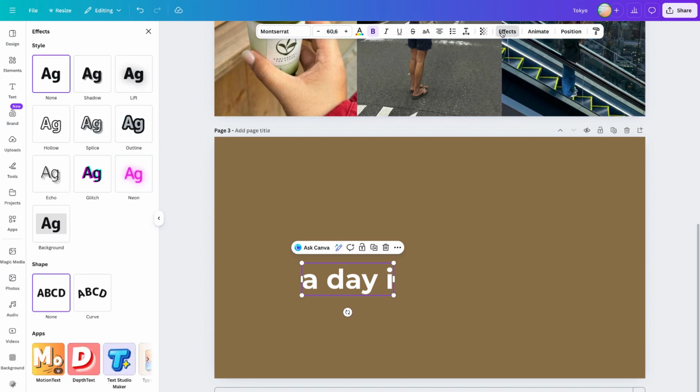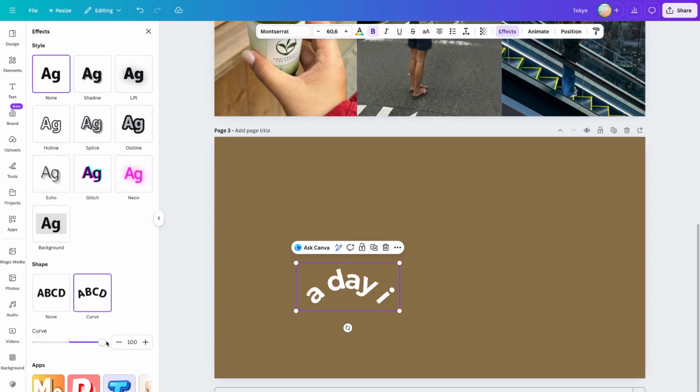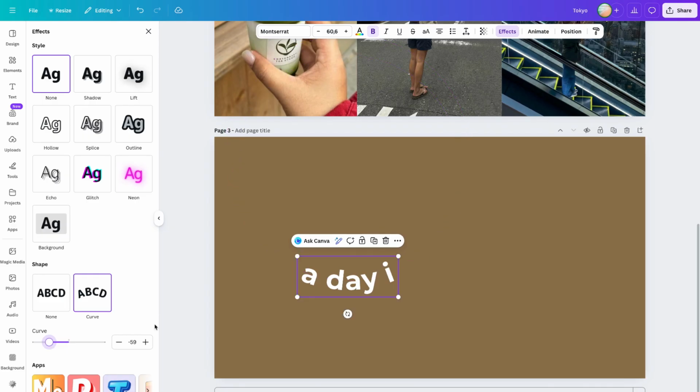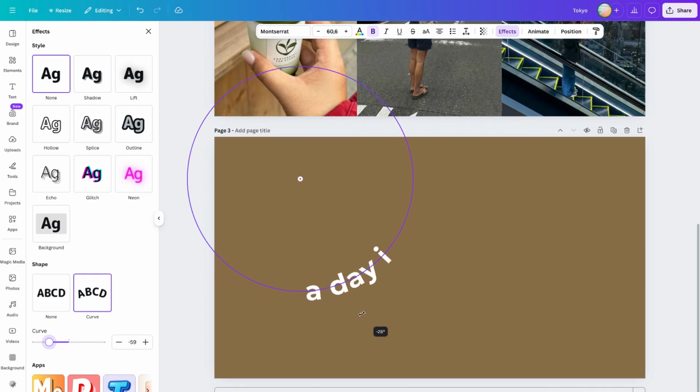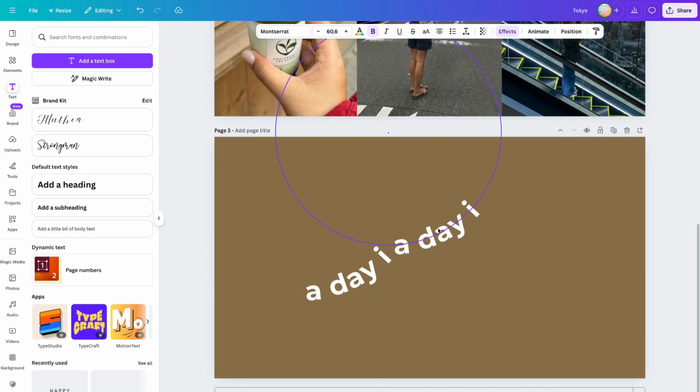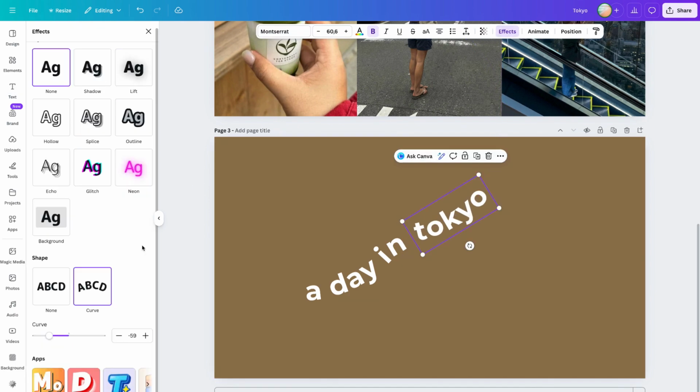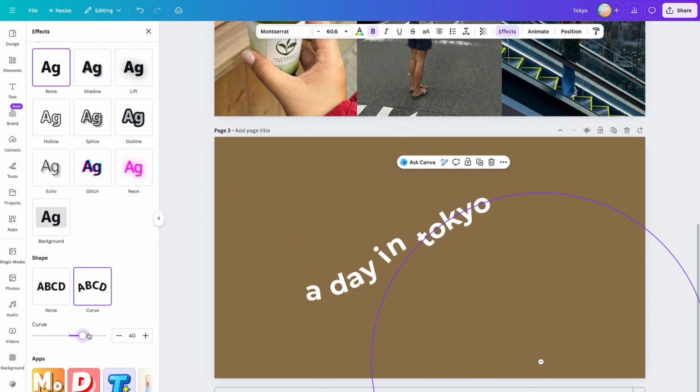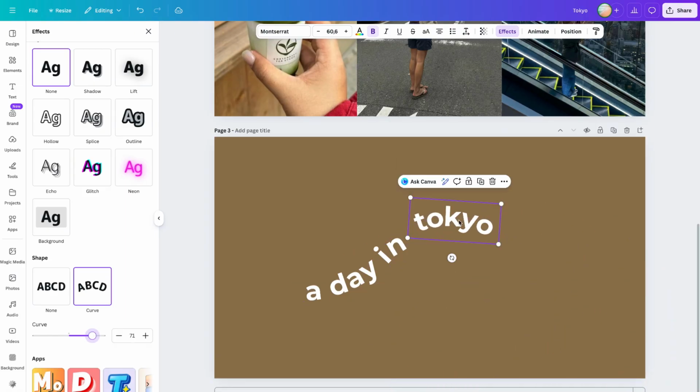Click on Effects, then Curve. I'm setting it to about -60 and rotate the text manually to fit. Duplicate that for the next word and give it a slight rotation. I'll keep doing this for the whole sentence. For the very last word, I'm going to curve it in the opposite direction, let's say around +70. Play around with it until the wave looks perfect.